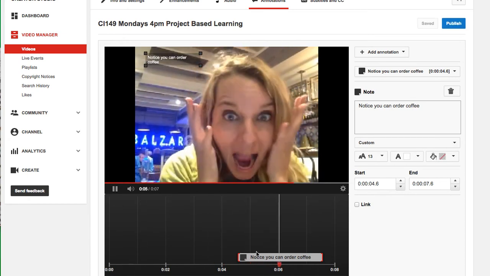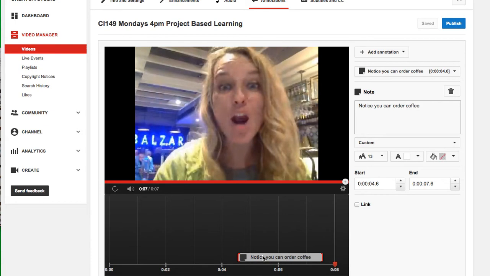So what happens here is you'll notice down at the bottom is where the annotation is. You can actually move that because you want to have it be at a certain point. Like, when is this going to show up? So I'm going to move this to the beginning. And then if I hover my mouse over the edge of the annotation, I'm able to shorten it or make it longer. How long do you want the note to appear on the screen?